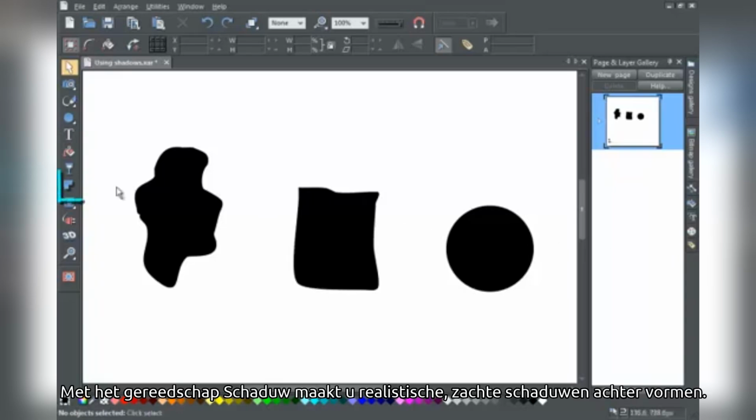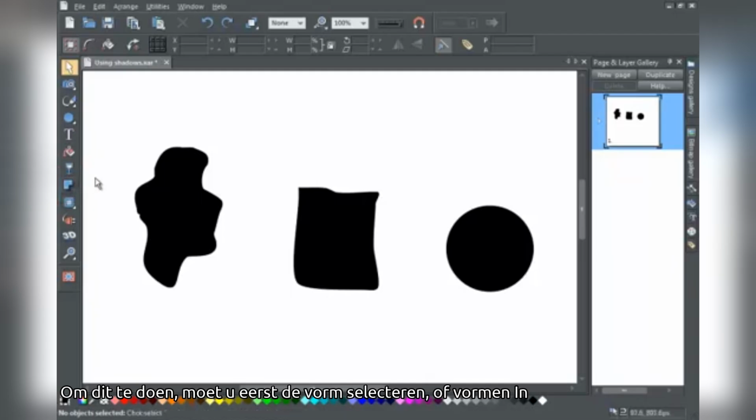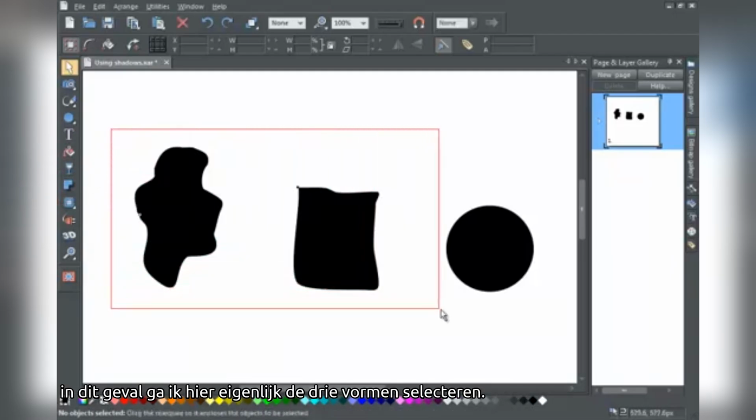The Shadow tool creates realistic soft shadows behind shapes. It's a very effective way of making objects appear lifted from the page. To do this, first you have to select the shape or shapes. In this case, I'm actually going to select the 3 shapes here.